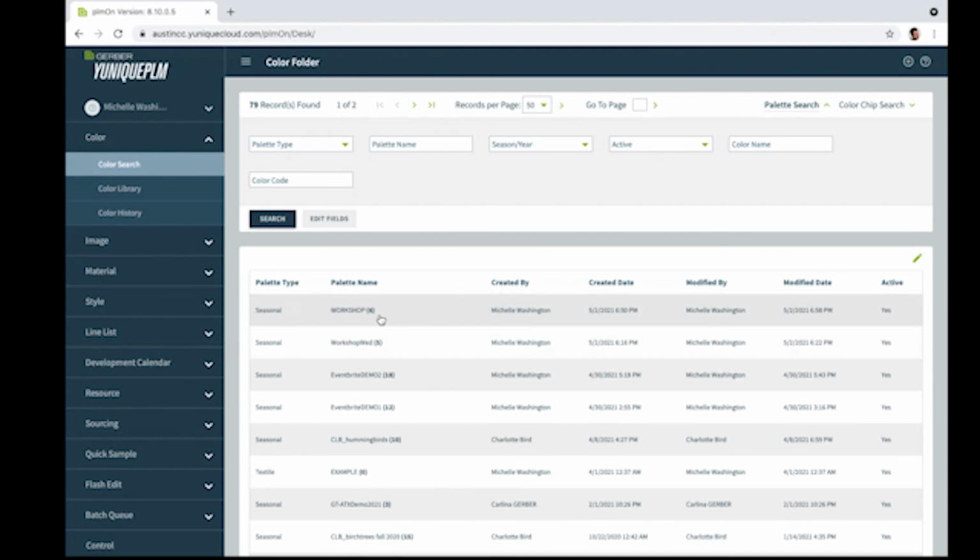But you also want to consider if there's a certain season name or line name, or maybe you want to use your initials. This will also help in finding your colors quickly. And you can also type the palette name in the open box. This area is meant for a search. So you can see here, palette search, color chip search. But if you just need to find your palette quickly, if it's not at the top, you can type it in and the system will recognize it as well.